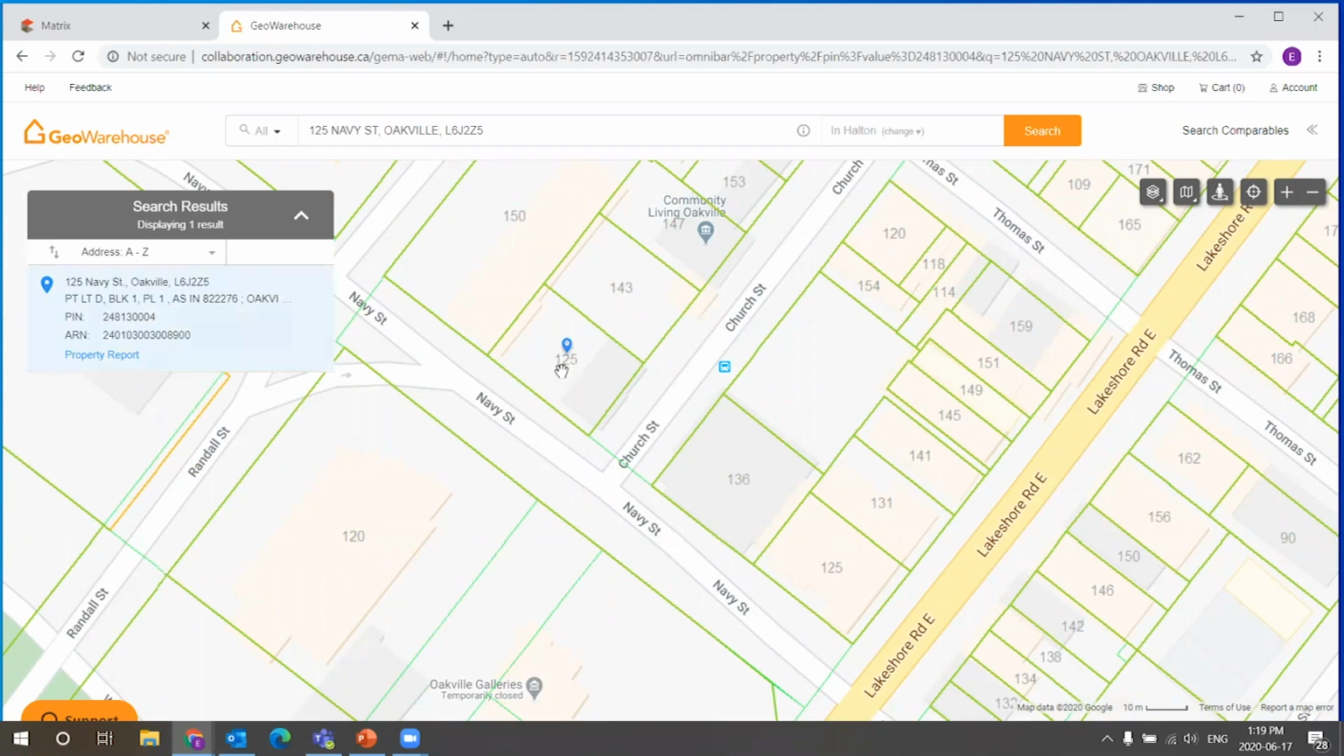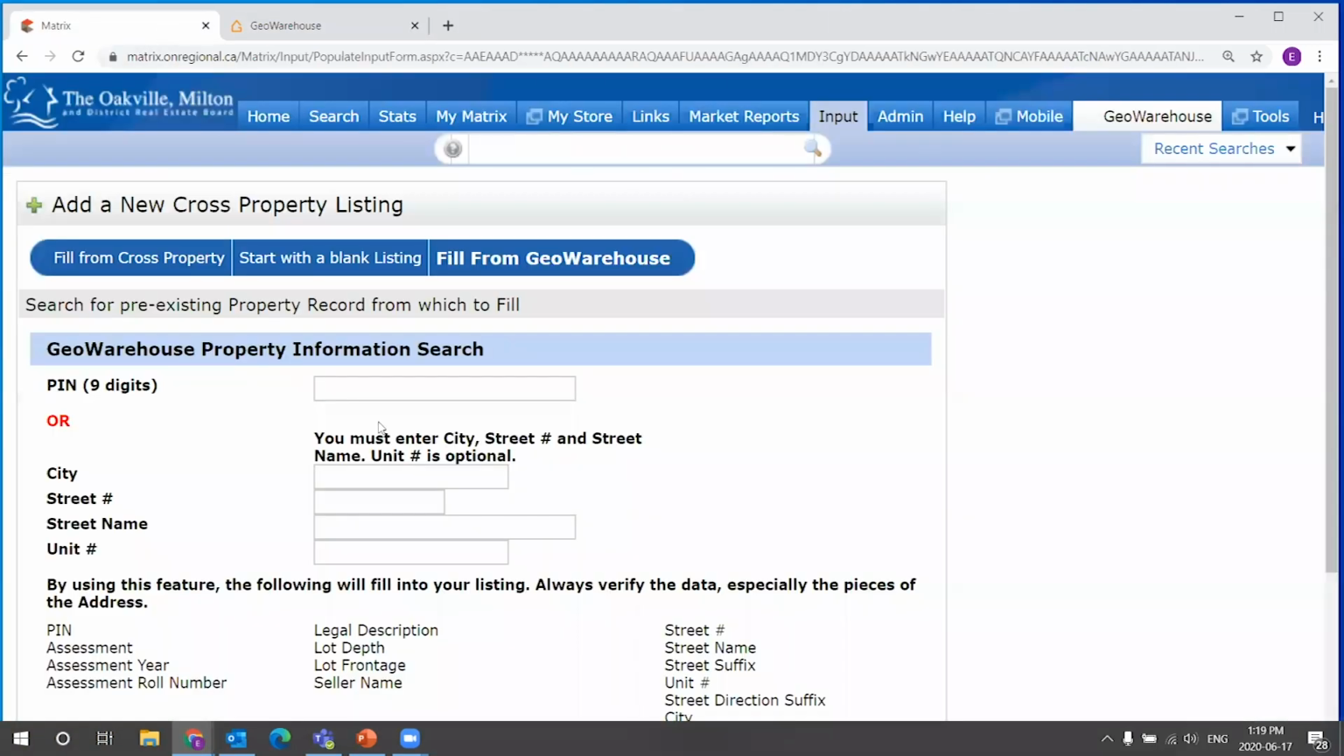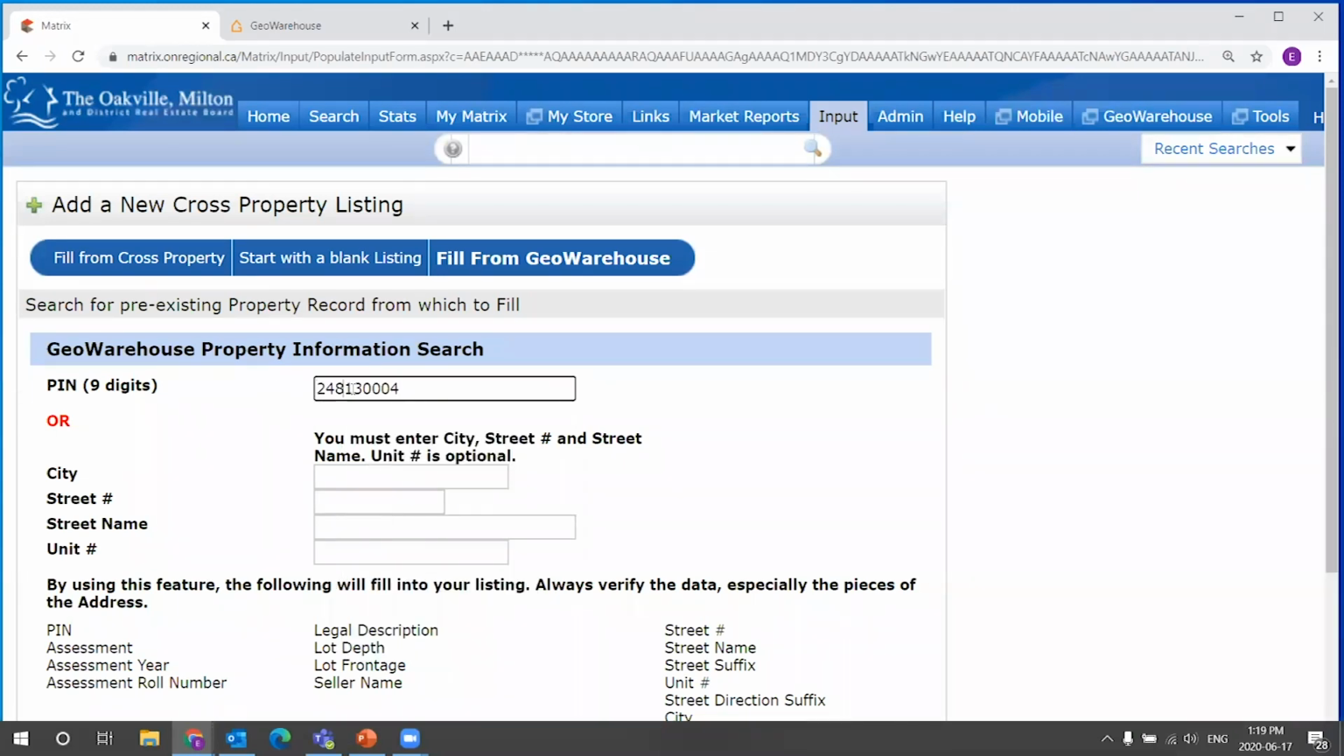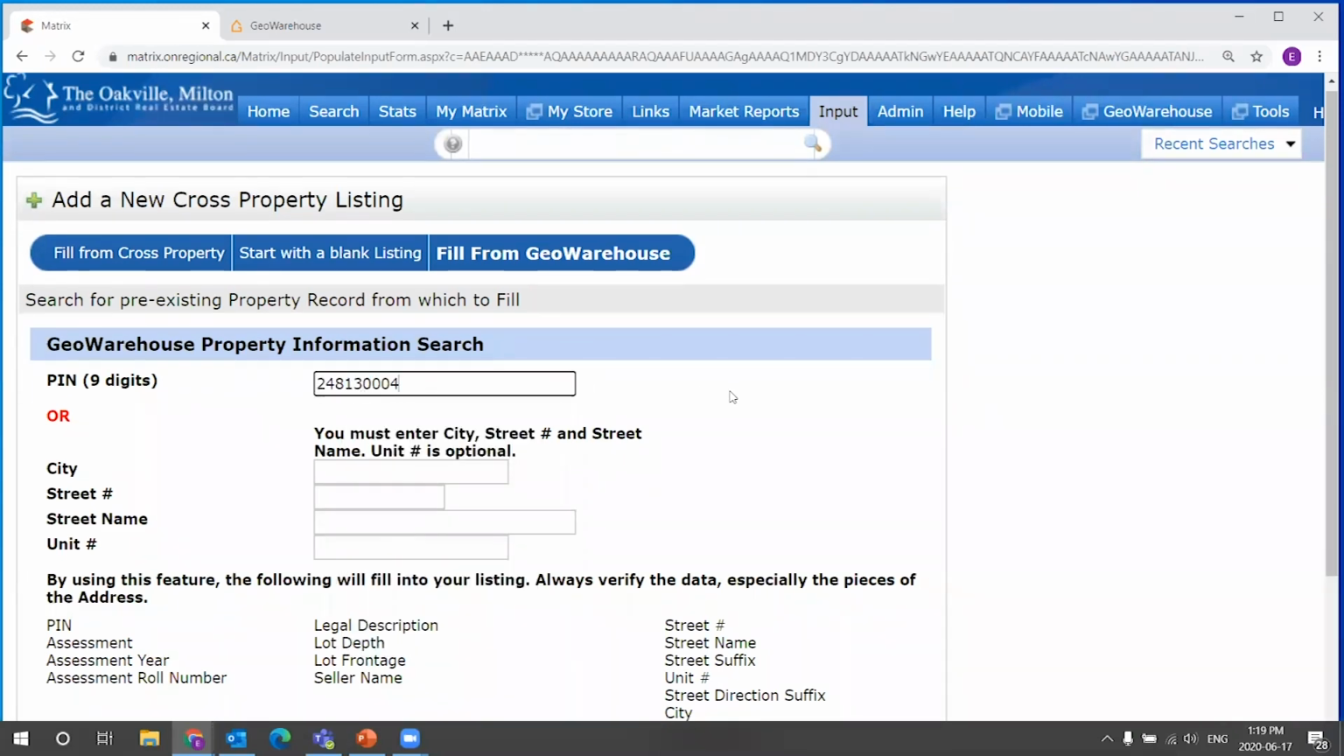And then what we can do is, as you can see, even without opening the property report, I've got my PIN and my ARN already displayed. If I go and select this right here, I just copy this 9-digit PIN, right? Well, if we go back to our Matrix tab and drop this in, just by pasting it, right, we could see the 9 digits.